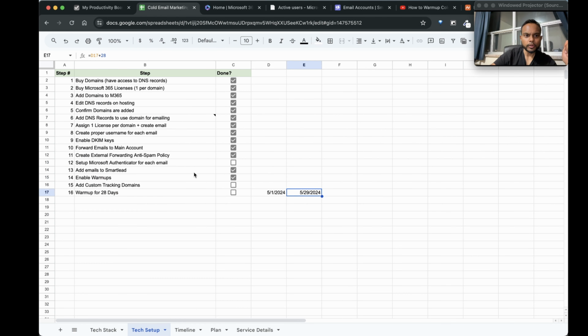All right, so at this point, if we look at our checklist, pretty much everything is done. We have followed all the steps. Now we just need to set up Microsoft Authenticator for each email. I highly recommend that. Actually, they will force you to do that because they only give you 2 weeks grace period to actually set that up. And then add the custom tracking domains. We started this. Unfortunately, I was not able to finish it right now. And then warm up for 28 days.